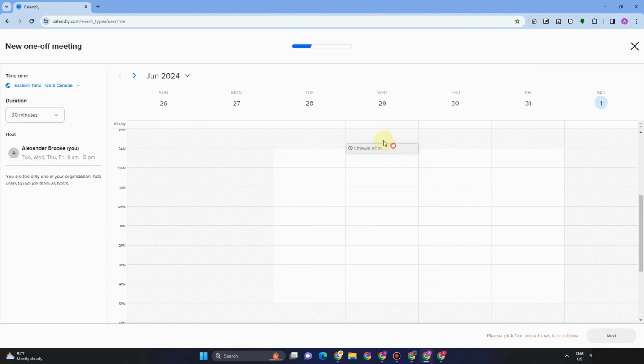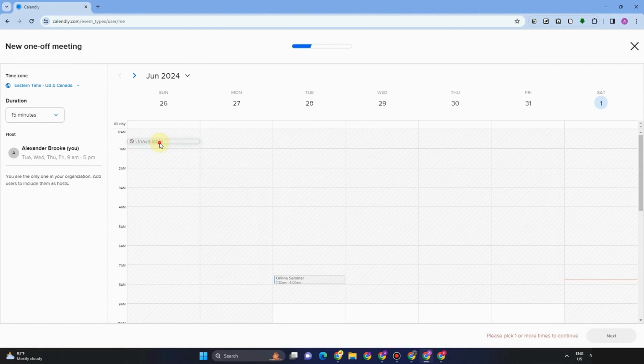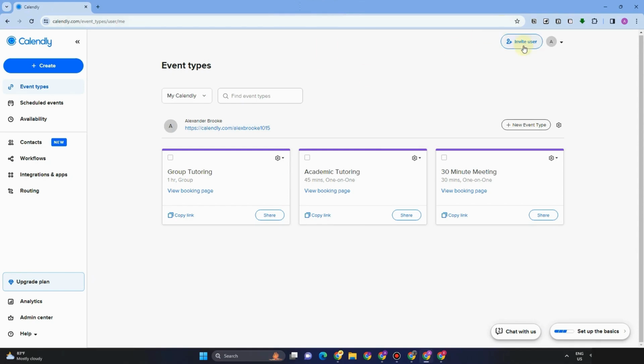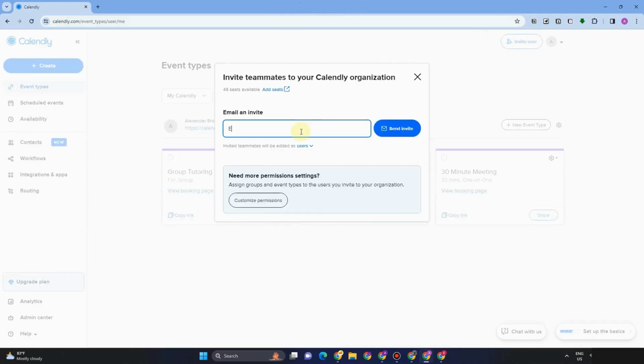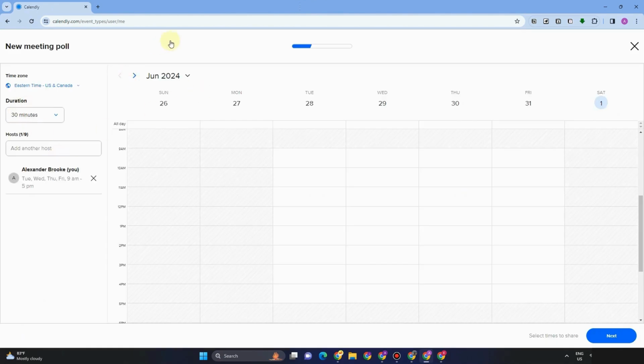So all you have to do is set the time right here if you are available or not. Also set a duration. Okay, so we're almost done with this new one-off meeting. When you want to go back to your homepage, all you have to do is click this X icon here. Anyways, if you want to invite someone, you just have to click invite user, add their email address, click invite, and they will be notified. All they have to do is accept it.